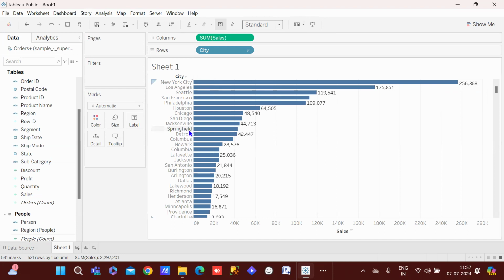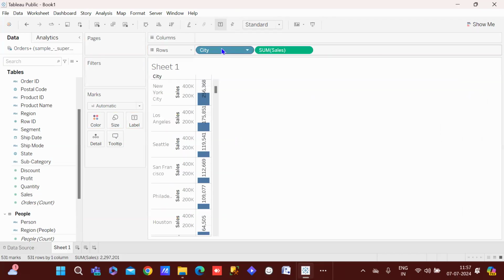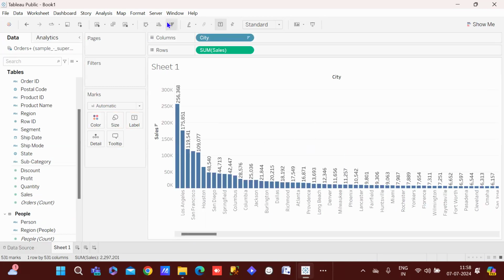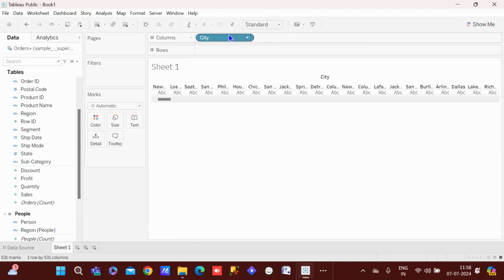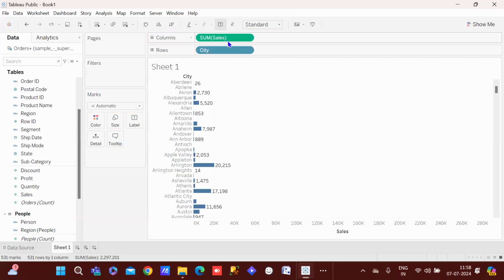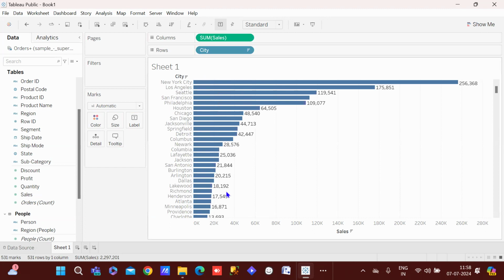Can we put city in columns and sales in rows? Yes, it depends. So here itself, let me see. We are getting the graph now. Let me sort this. See, here itself we can put it, and here itself we can put it. It depends, so based upon the requirement you need to change it accordingly.